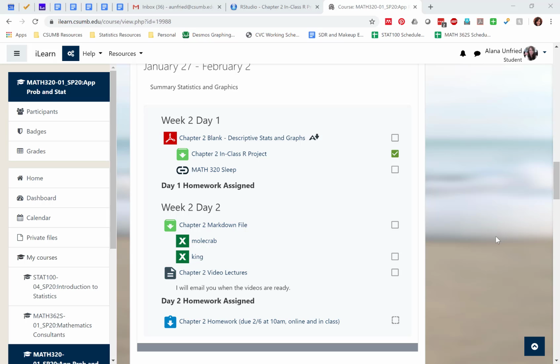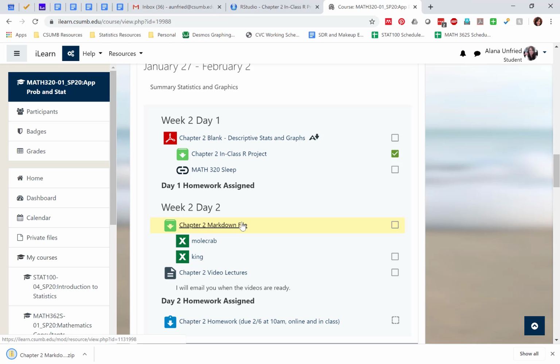Before we get into the notes, I want to make sure that you have your R Markdown project set up to be able to follow along with the code as we go. You'll notice if you go to the iLearn page that under week 2, day 2, I've posted a Chapter 2 Markdown file right here. Go ahead and click on that to download it. It should download to your computer. You don't need to open it yet.